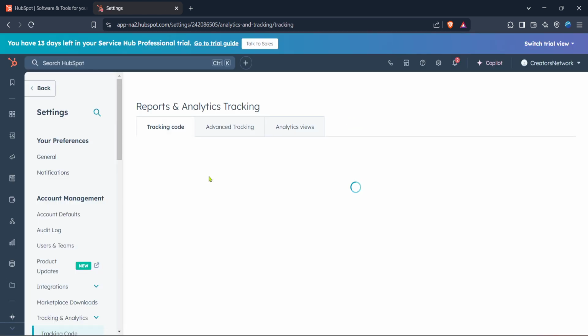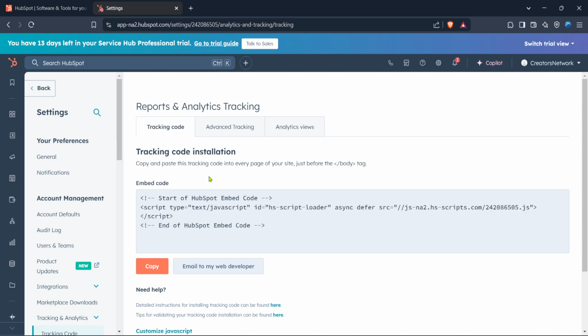Once you're in the tracking and analytics section, you'll see an option for tracking code. Click on it. This is where HubSpot provides you with a small piece of code that you need to integrate into your website. This code is crucial because it's how HubSpot keeps track of all the visitors to your site and their interactions, providing you with detailed analytics for data-driven decisions.